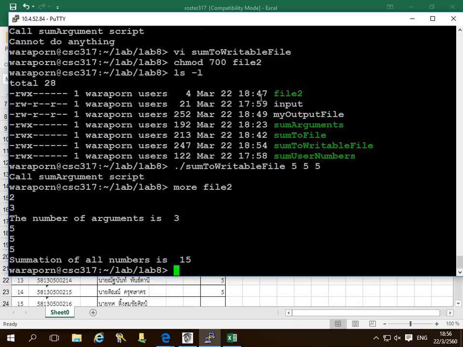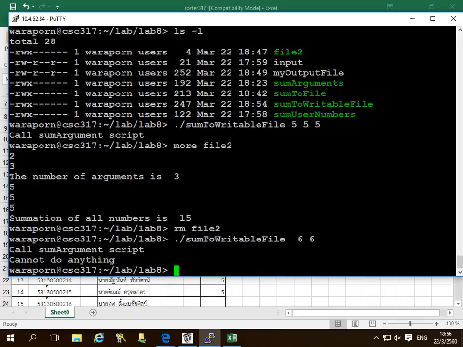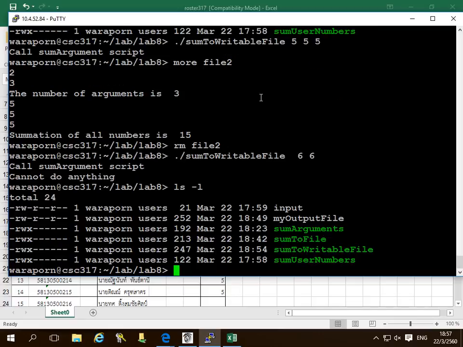Oh, I already have something on top. I should not have the 2, 3. Okay, let me delete the content of file 2. Okay, let me remove file 2. My file 2, oh, I don't have file 2.